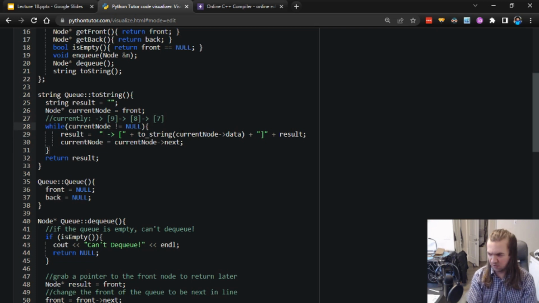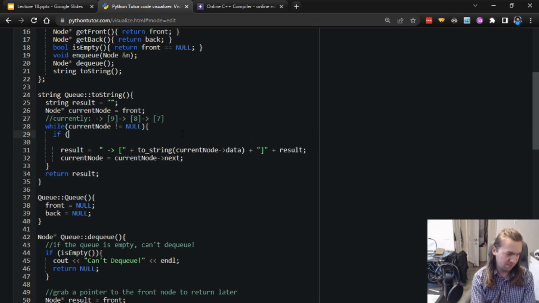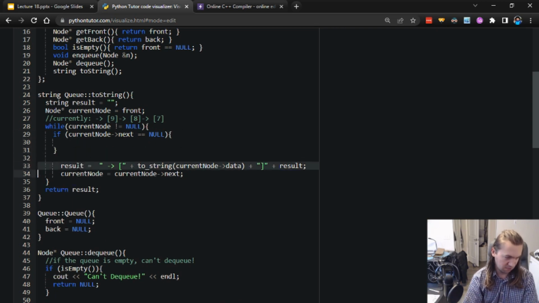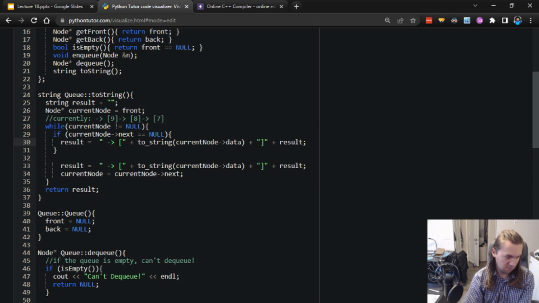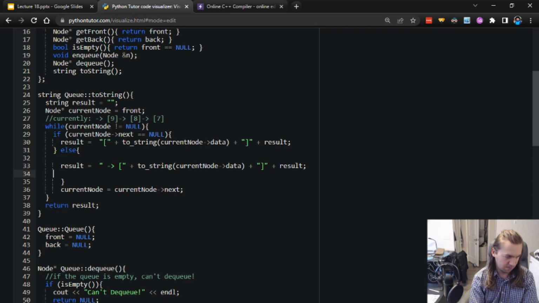So we can actually just write one little extra piece of code to handle that, which is if the current node is the back of the list, there's no more to add. So current node next is null. Then we're going to do it slightly differently. We're going to take this, but instead of adding an arrow to the front, we're just going to put the string itself. I think we're going to be a little off. We're not going to be quite right. But I want to see what this looks like, and then we can fix it from there.